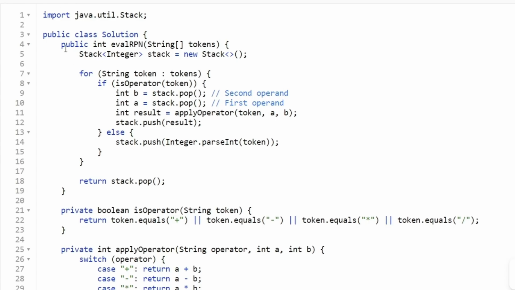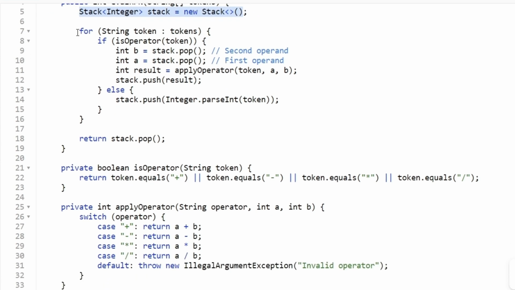So the idea is quite straightforward. First of all, we are going to be initializing our stack. Then for every single token, we are first going to check if the given token is an operator or not. The moment we identify that the given token is an operator, we are going to be popping two values out. So the first value we pop out is going to be our B, and the second value is going to be our A. And then we are going to be applying the operator that we have found using this method.